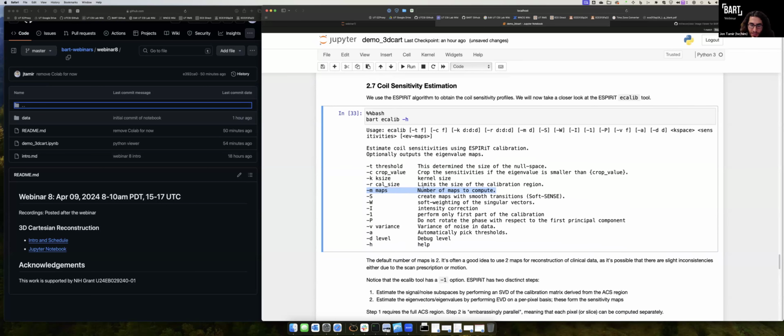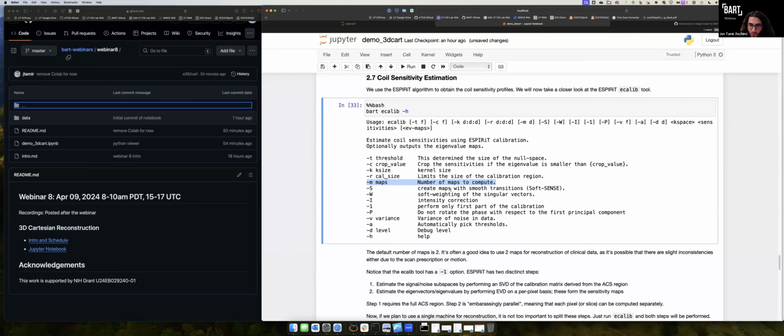Now, if you're reconstructing or acquiring in vivo data, or especially if it's clinical, it's usually a good idea to set the number of maps to 2. And for that reason, it's actually the default in eCalib. When you set the maps to 2, you're effectively going to reconstruct 2 images, and there will be some mixture of the image content. But most often, the inconsistencies that result from the SENSE model being violated will show up in the second map, and they can be mitigated.